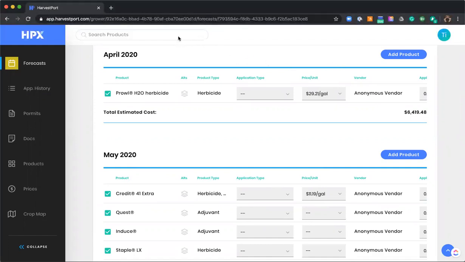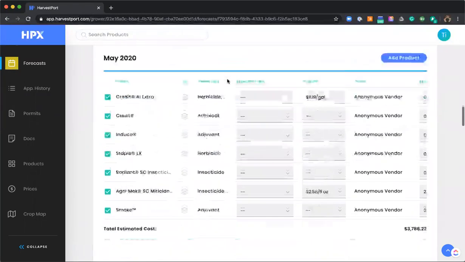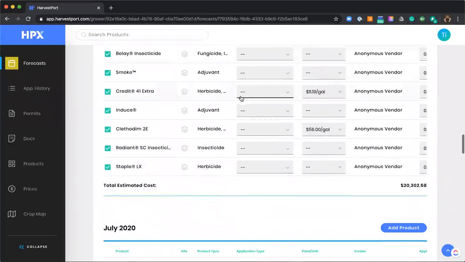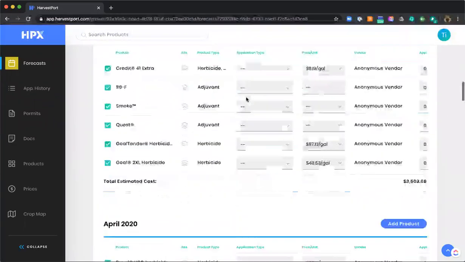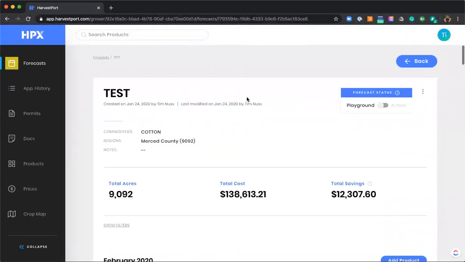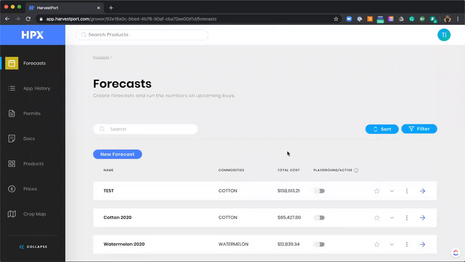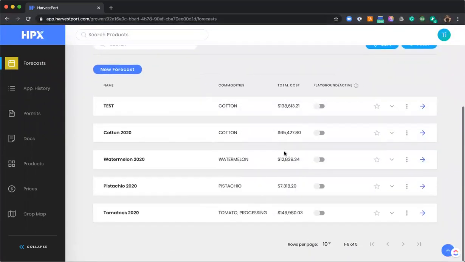All right. So I'll move ahead here, and as we scroll down it again, it'll just show you the month by month view. And now we'll pop out and look at a few other forecasts that we have built in here to show you what those look like on a few other commodities. In this case, we have cotton, watermelon, pistachio, tomatoes. We'll take a look at the tomato budget.